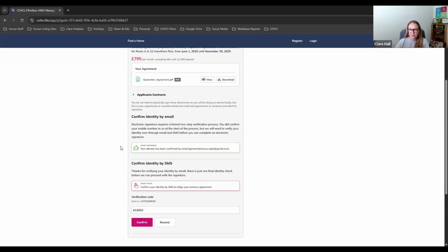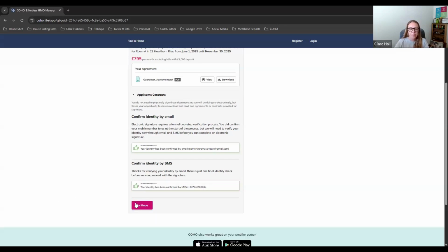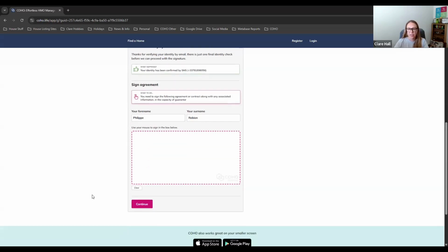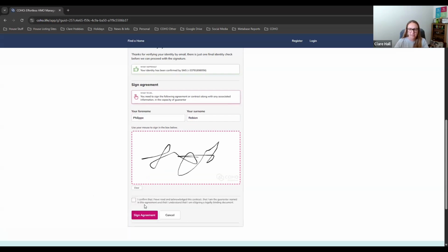So I've just received my verification code by SMS, and I'm going to click confirm, and then we're going to click continue. So now we are moving on to the signing of the actual agreement here. So I'm going to sign as the guarantor and click continue. And of course, I need to confirm that I've read and acknowledged this contract and that as a guarantor named in this agreement, I understand that I'm e-signing a legally binding document. So I can click sign agreement.